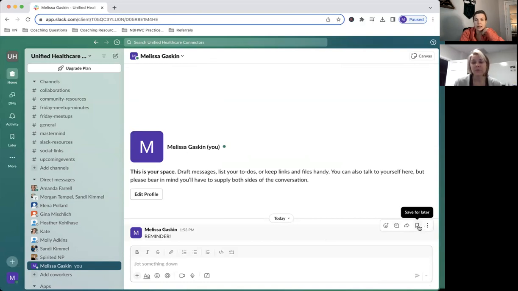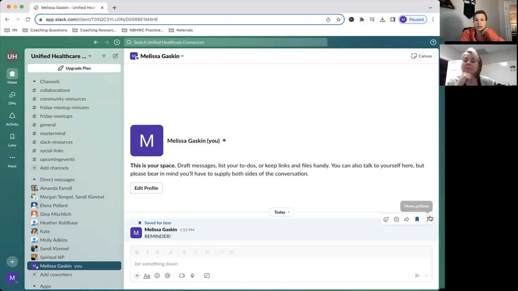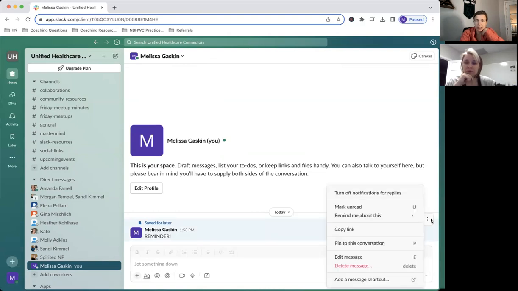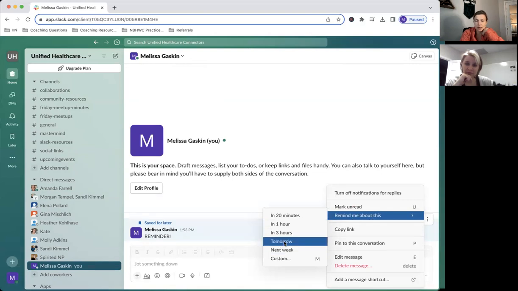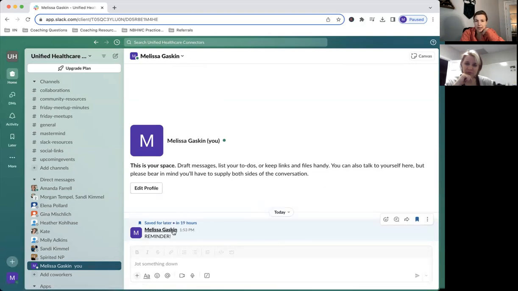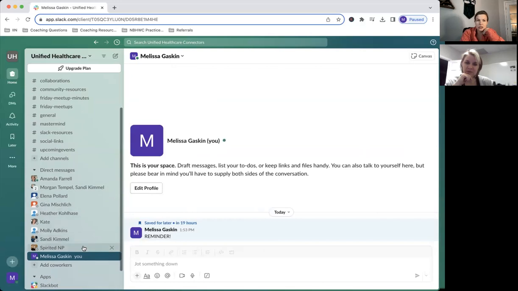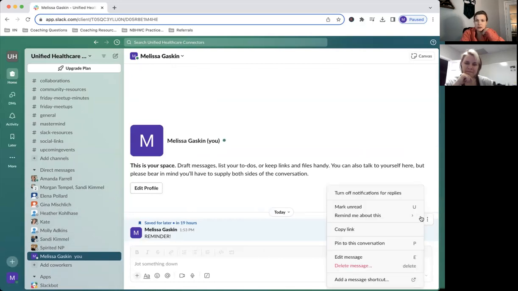Yeah. And how you can remind yourself, you can save it for later and it'll pop up in your save for later options. You can have it remind me about it tomorrow. Right. And then it'll remind, etc. So there's a lot of features. If you just play around with these different clicks, you'll see there's all different things that you can do.